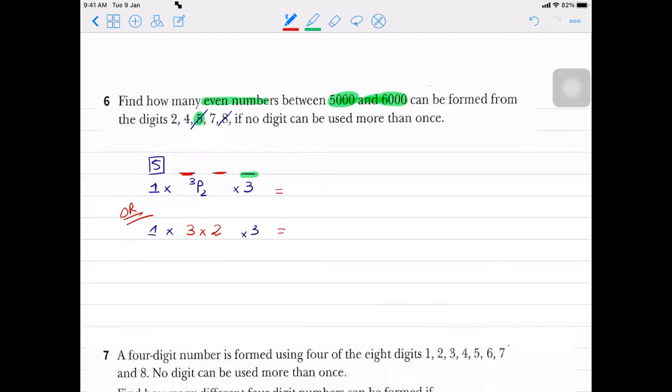Since I'm going to place 5, I'm going to cancel out the 5. For the last position, I have three choices, as the number can either end at 2 or 4 or 8, because I need an even number. So for the last position, I have three options. Let's say I plugged in 8. So now I'm going to be left with three options, 2, 4, and 7. Out of those three numbers, I'm just going to choose any two and arrange them. So 3p2, or you can write 3 into 2. It's the same thing. Does that answer your query? Yes, sir. Thank you.